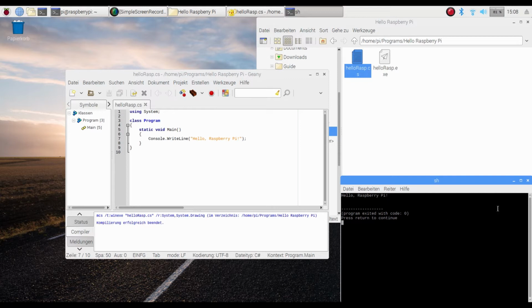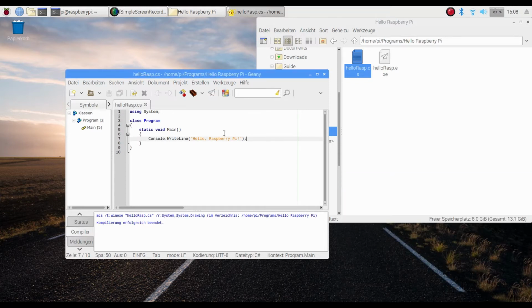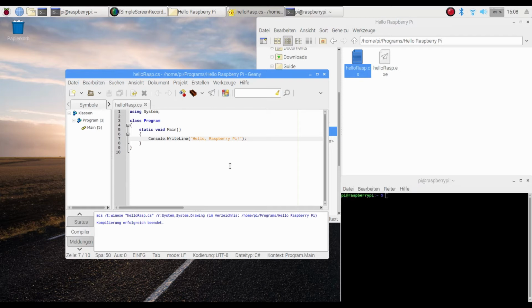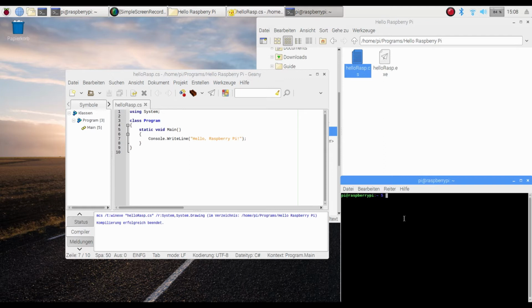Now, just to let you know what happens in the background, I'm going to do the same thing with the CLI, just so you can see. So let me open the terminal again, and let us go into exactly the programs. Also, if you press Tab, then it's automatically going to open the folders.